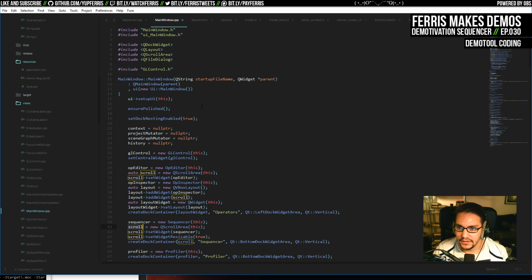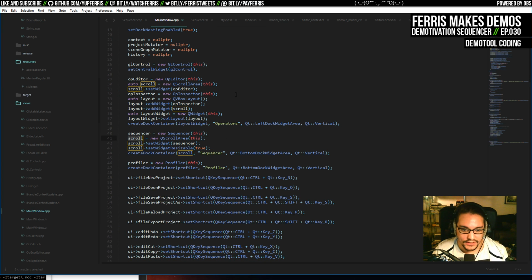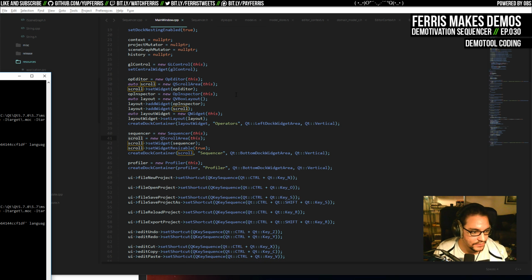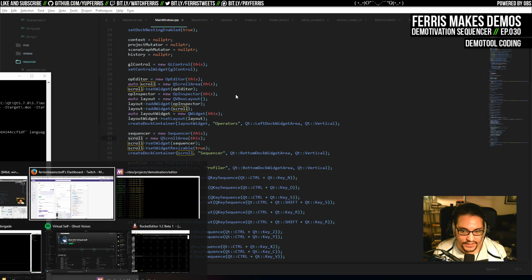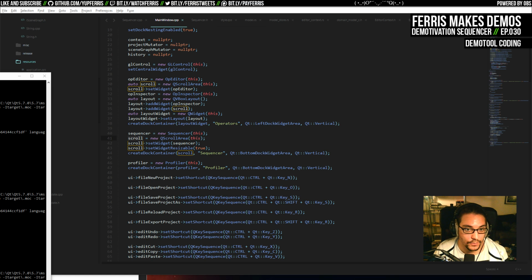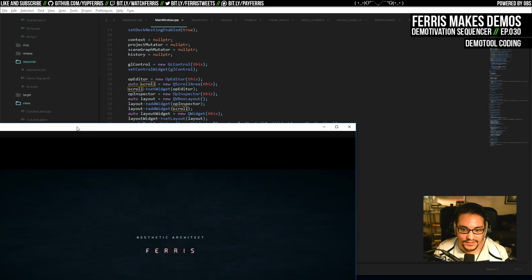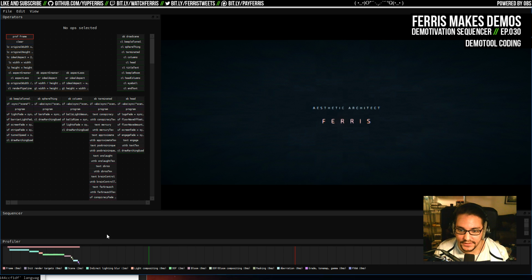Anyway, so I added the sequencer, and for some reason I'm getting crash bugs sometimes on startup, and I don't know why that is. Even when the sequencer is just empty and not drawing anything.